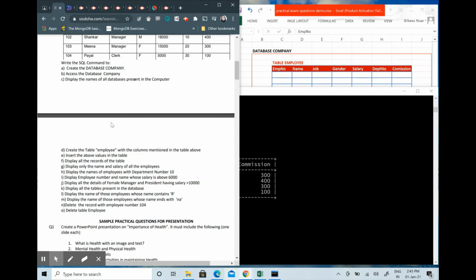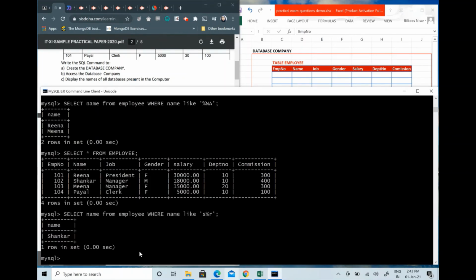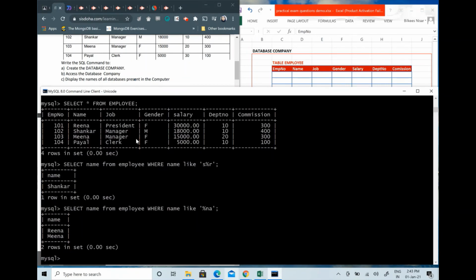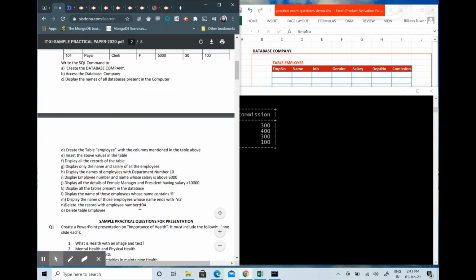Okay, now let's move to our next question. Display all the tables present. That is already done. Now this is the next question: display the name of employees whose name ends with NA. As I just showed you, whose name ends with NA, right? Reena is there, so you can just type here ends with NA. So we got names ending with NA.